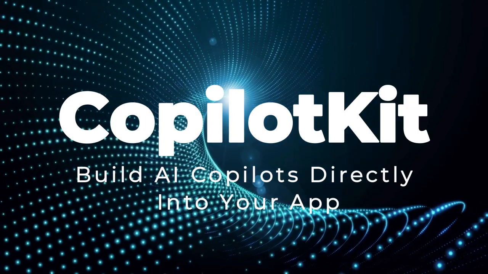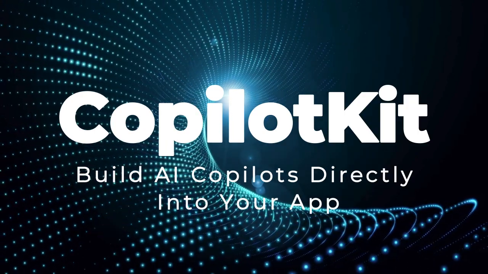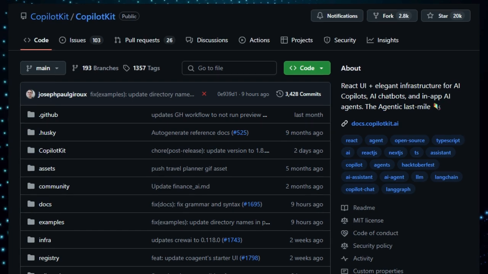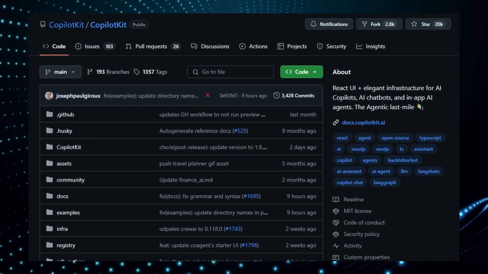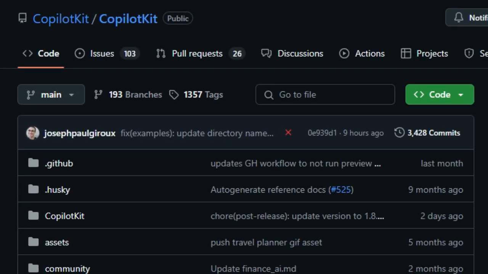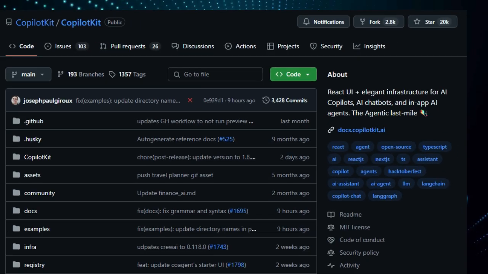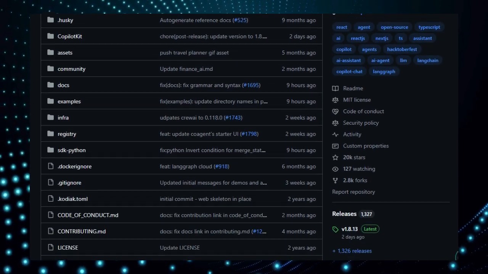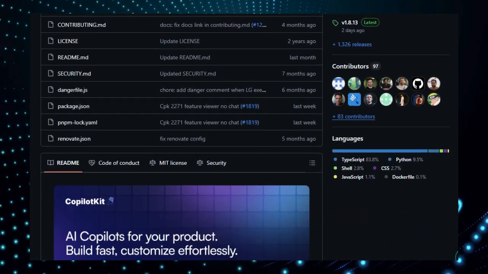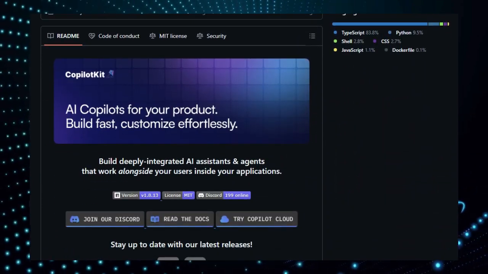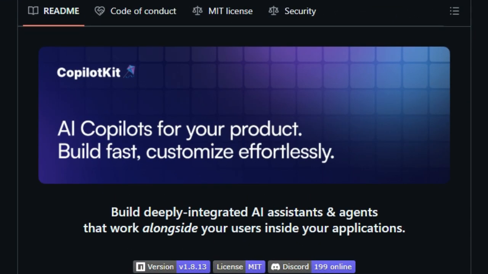Project number 2: CopilotKit. Build AI copilots directly into your app. Imagine adding an AI assistant to your app that understands your users and helps them in real time, without needing to build everything from scratch. That's exactly what CopilotKit offers, an open-source toolkit that lets you embed AI copilots, chatbots, and agents directly into your React applications. It's designed to be flexible, developer-friendly, and production-ready.